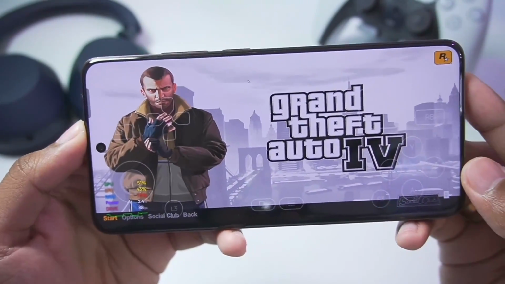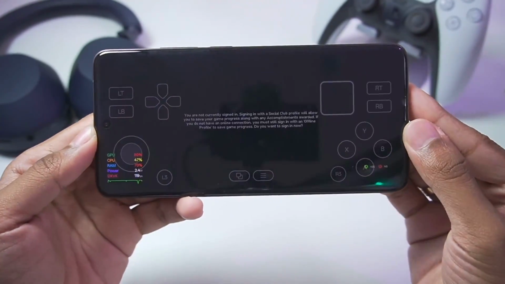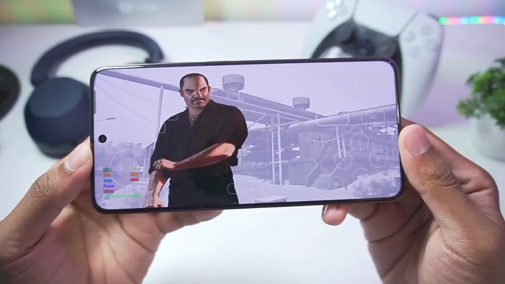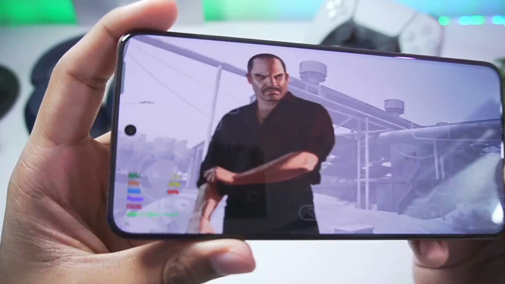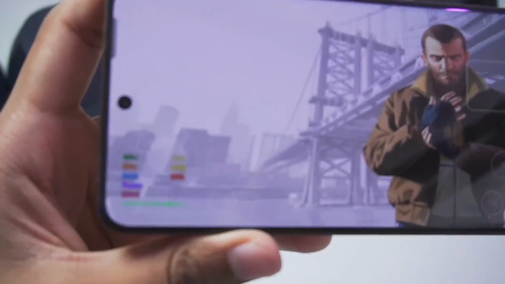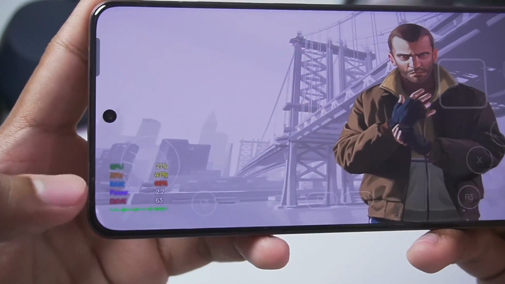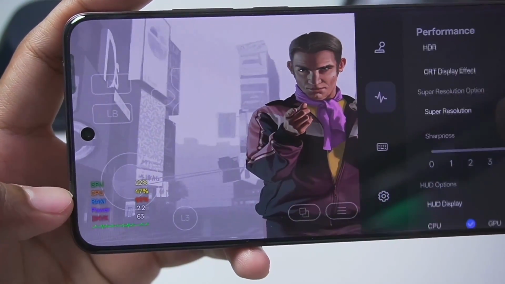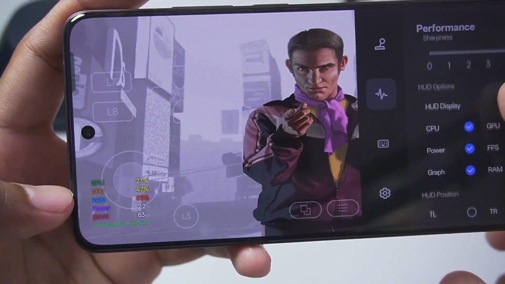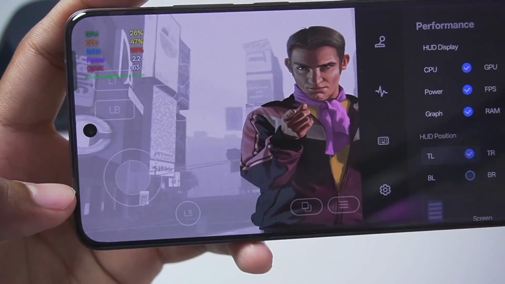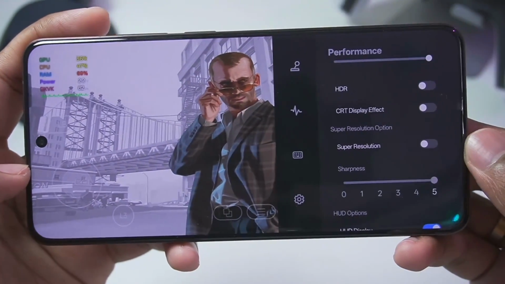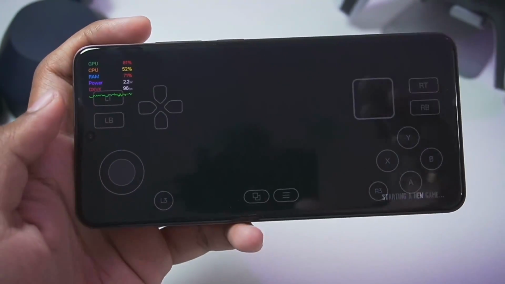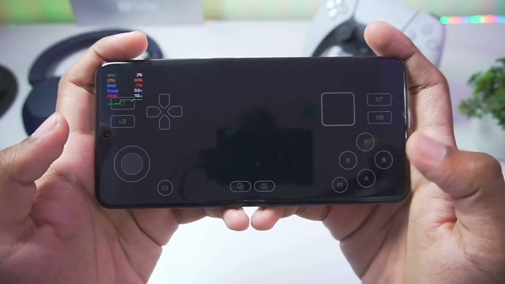Now we can start playing the original Grand Theft Auto 4 on our Android device. So here we go, the game is about to start. It is loading. Let's find out how well it actually works. At the bottom left, you will also be able to see CPU usage, RAM usage, etc. And if you want to change its position, go back, go to the second option. Here you will need to scroll down until you find HUD display and set the position to top left corner. By the way, you can also enable other settings like super resolution and so on, but I wouldn't recommend you guys do that. Anyways, here we go, our first mission is about to start.